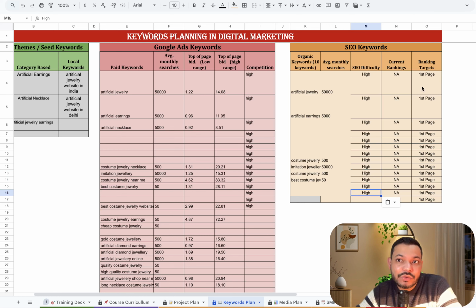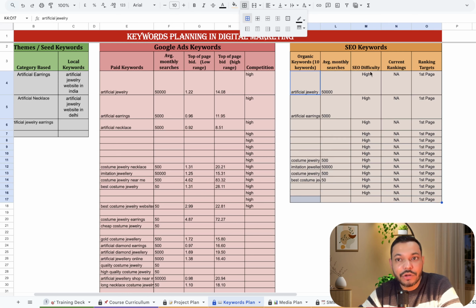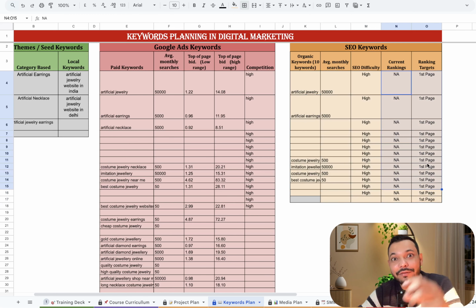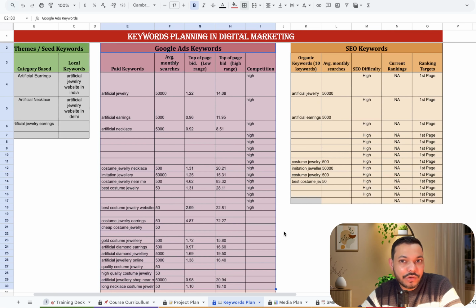And the target is to rank this website on the first page. You always have to target to rank the website on the first page. If you rank it on the second or the third page, you would hardly be getting any users going to the second or third page. All the fight is for the first page, in fact, for the top positions of the page. So that's how we can prepare a Google ad report or the SEO report.